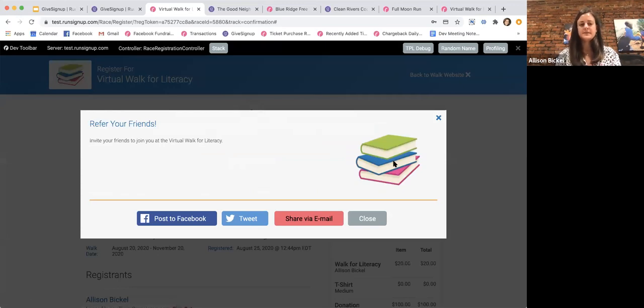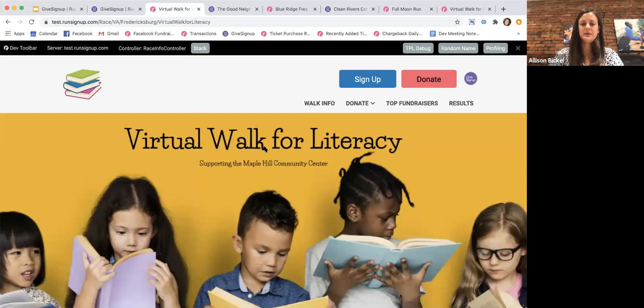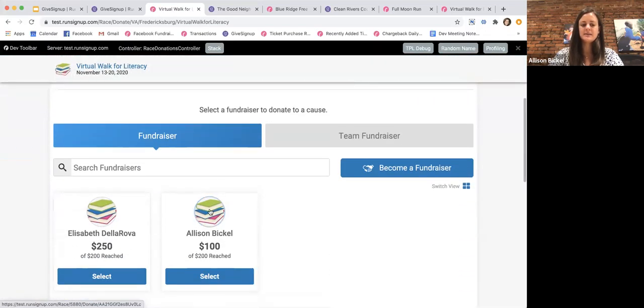If the Facebook fundraiser integration were enabled for this virtual race, I would get a pop-up asking me if I wanted to create a connected fundraiser. But this is just a simple social share message. And I can go back to the website. And if we go here, you'll see donations. You'll see my fundraising page that's been created. Elizabeth's raised a lot more money than me here.